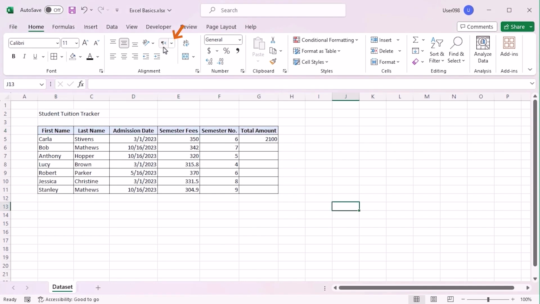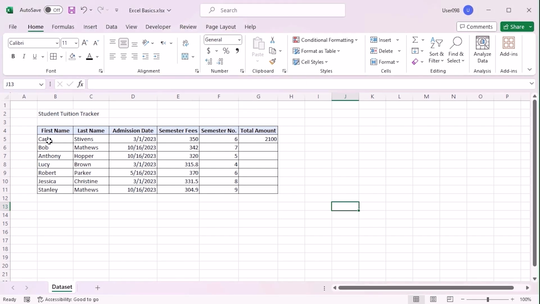Now this button helps us with text direction. From the drop down we can see left to right, right to left, or context. Now if we select the text of these 4 cells and click on increase indent button, we can see that they move to the right side of the cell. If we decrease indent, we can move back to our original position.